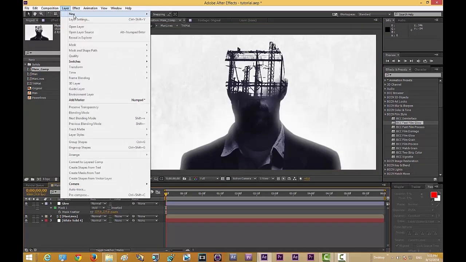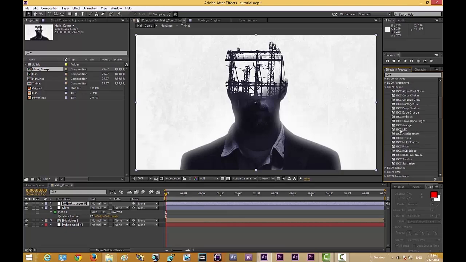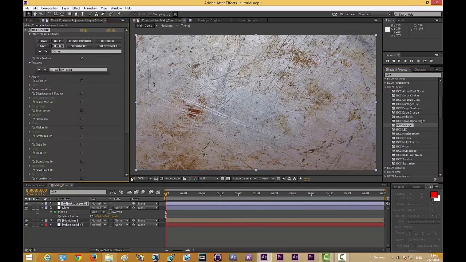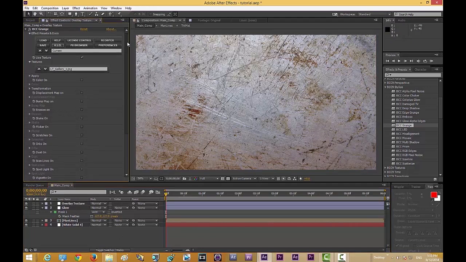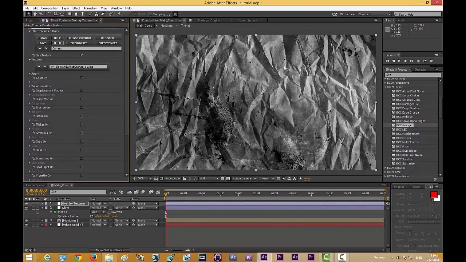So again, I'm going to create a new adjustment layer, and I'm going to apply BCC Grunge again down in the stylized category. And I'm going to call this quickly my overlay texture, as it's the texture that will be laying over our entire comp. And I'm going to select this time this black and white grunge here. Sort of this crinkled paper type deal, looks really cool.